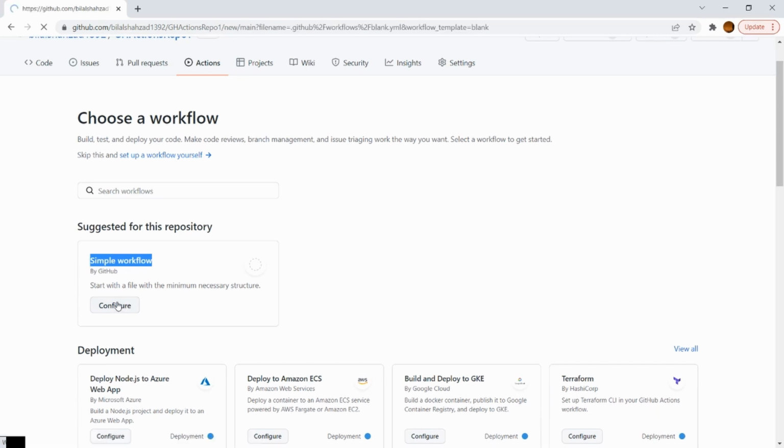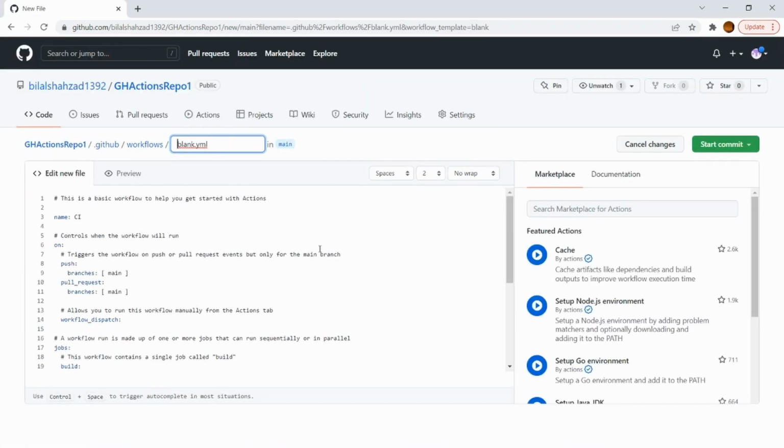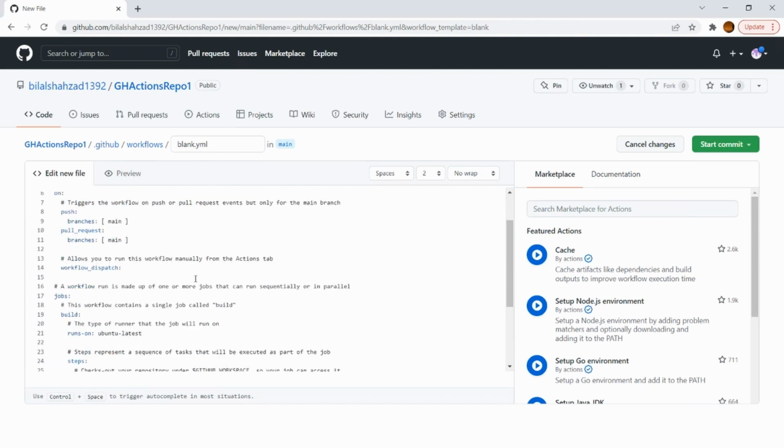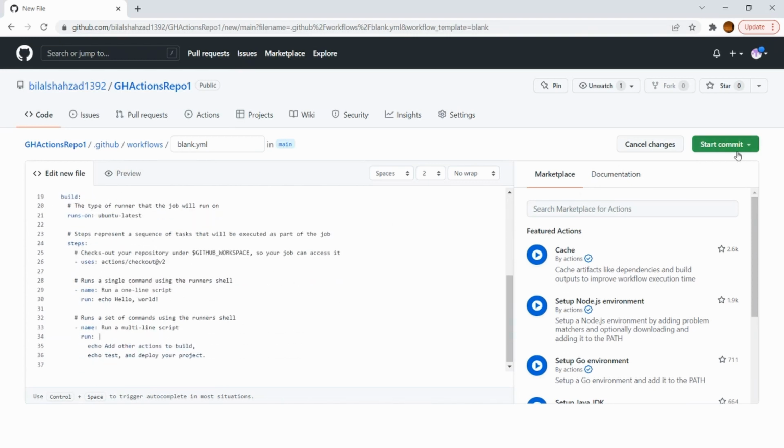Okay, configure. When I use that option, what it is doing is creating a YAML file in the .github/workflows folder. It means if I want to create a new workflow from my local machine, I just need to create a YAML file at this location and provide the structure which I explained earlier, right? Name, then the event, and then jobs, like that. Then we can commit this YAML file, and the workflow will be created. So this is how we create a workflow in GitHub Actions.